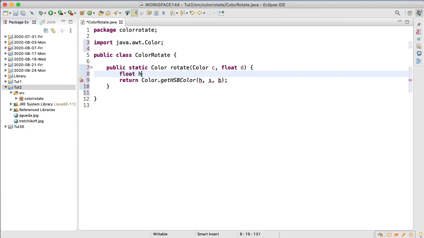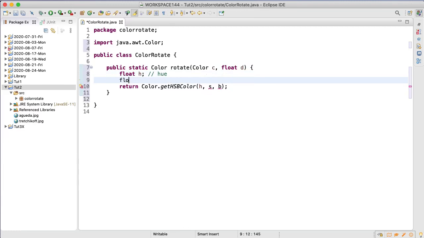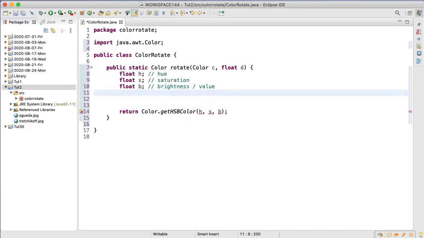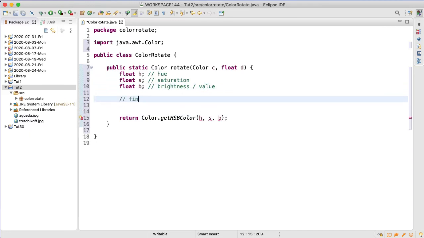Okay, now I need an H variable, that's the hue, just to remind myself, an S variable, that's the saturation, and a B variable, which is brightness or value. Eclipse is still complaining because I haven't initialized these values, and that's the missing step. I've got to find H, S, and B, and I do this a lot. I write a lot of code, and sometimes it's difficult.